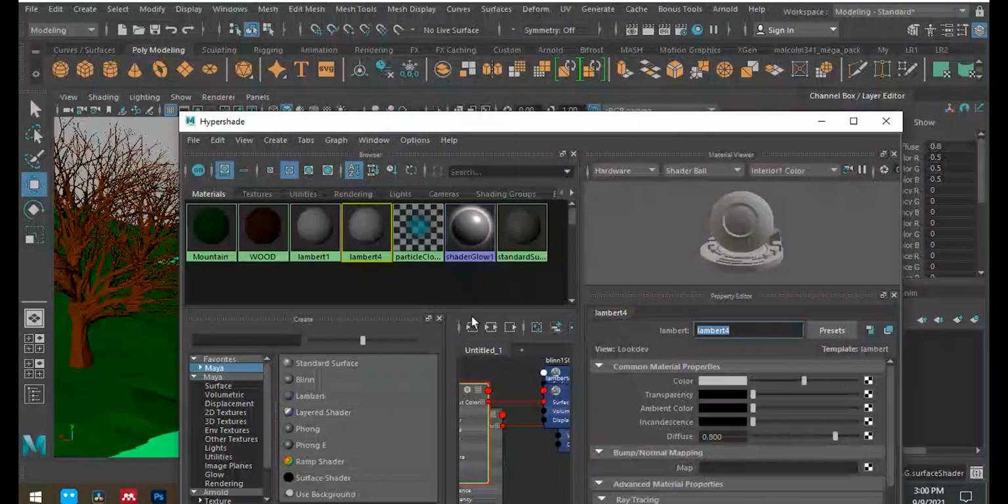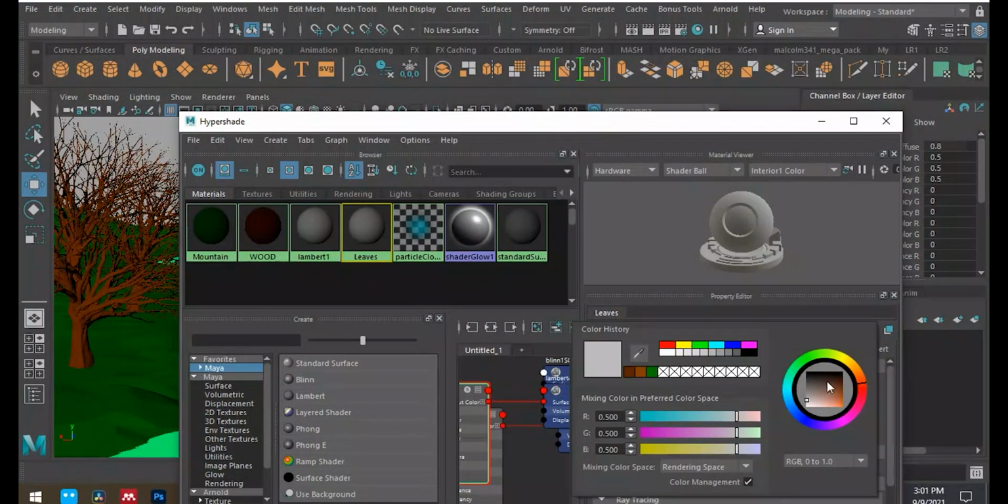So let me create another Lambert. Great. And this time the Lambert name is Leaves, right? Leaves. And the color, yeah, good.